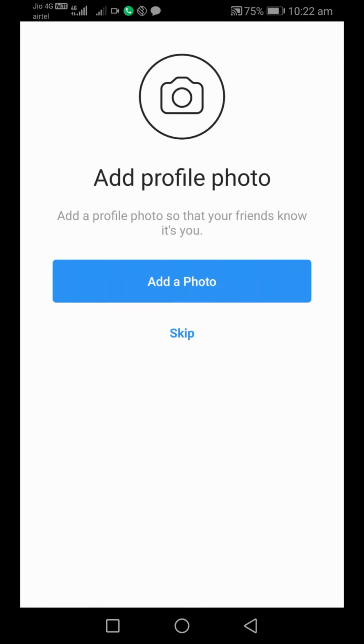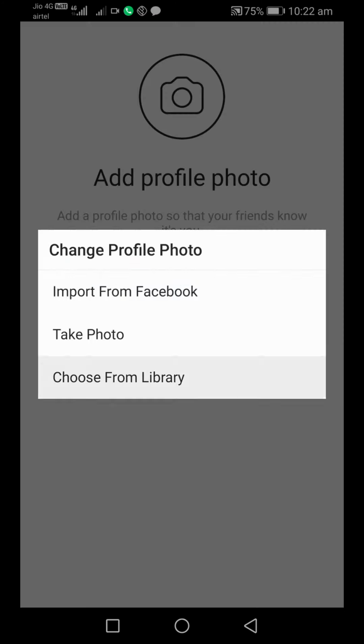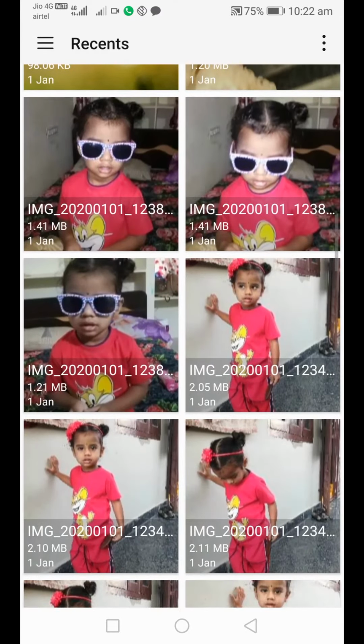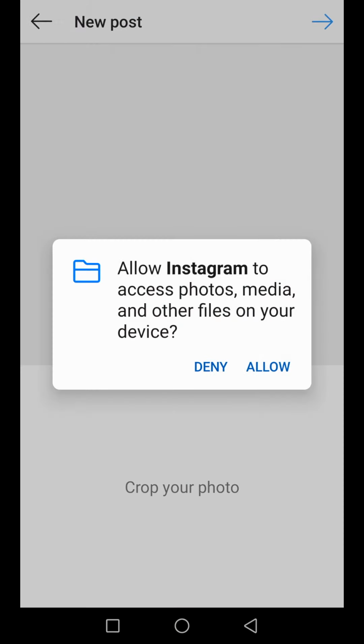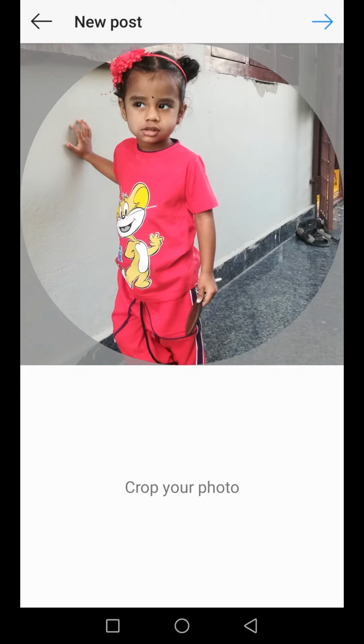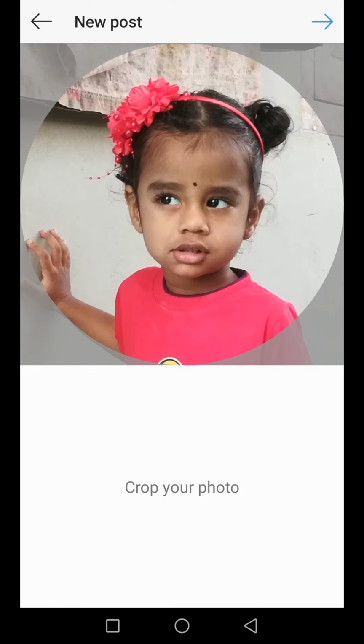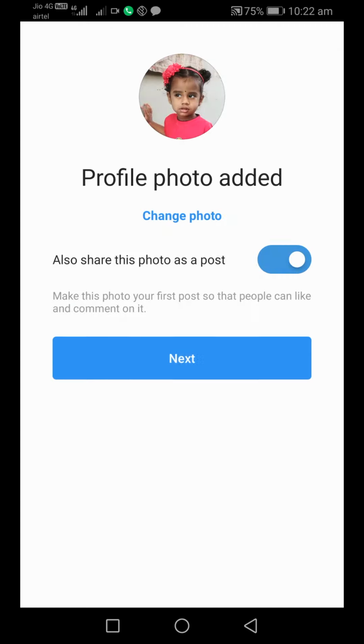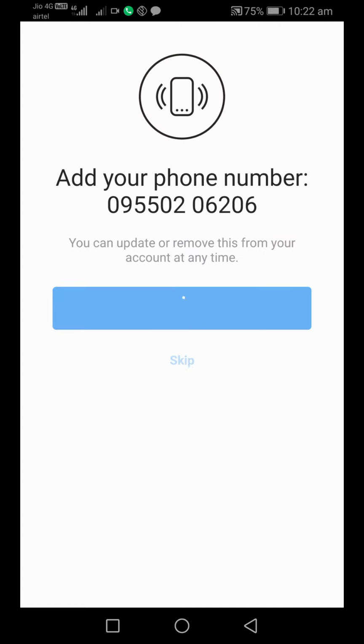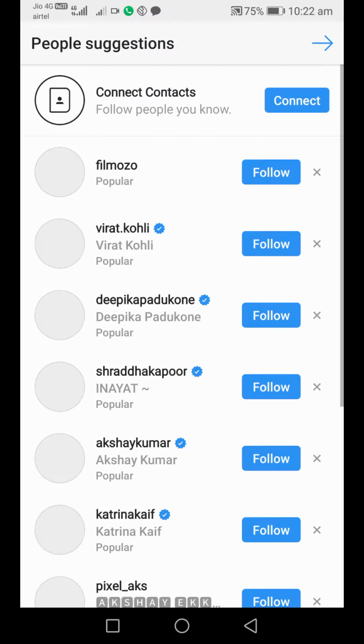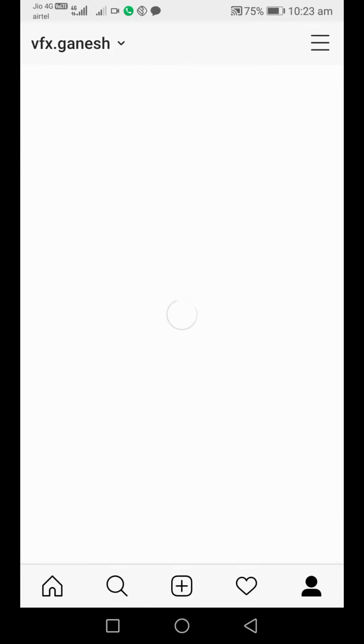Okay, now you can choose your profile pic here, or you can skip below. Okay, then you can choose your profile pic from the gallery or your mobile camera. Then here you click on next. Okay, now the Instagram account has been created.